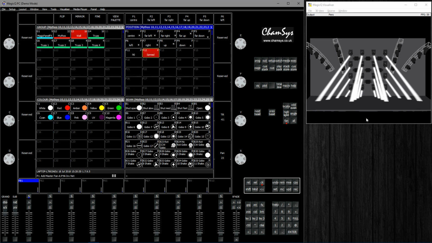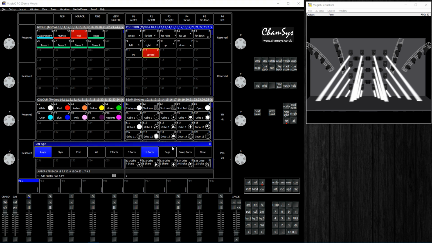Now we use parts because the selection was horizontal. If it had been vertical, we would use segments, which means that the number of segments you choose will determine how many heads move together. If we had used three segs, it means that three heads will move together. So I'm going to show this.